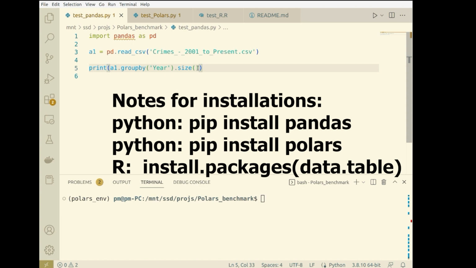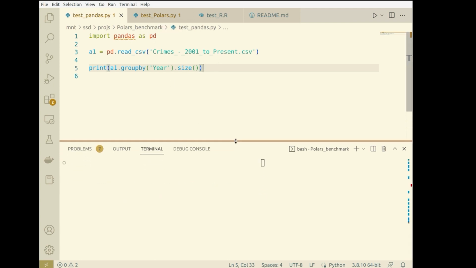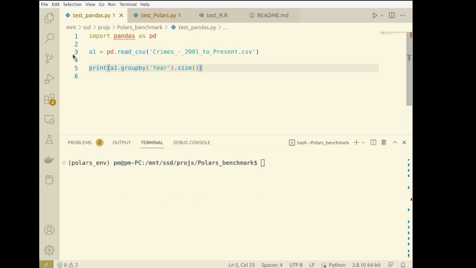Then I simply do the same thing with a different package. The program will read in the CSV file, and then it will look at the number of rows by different year. So you can think of it as a group by year and then calculating the size. I will show you the source code for each of them.